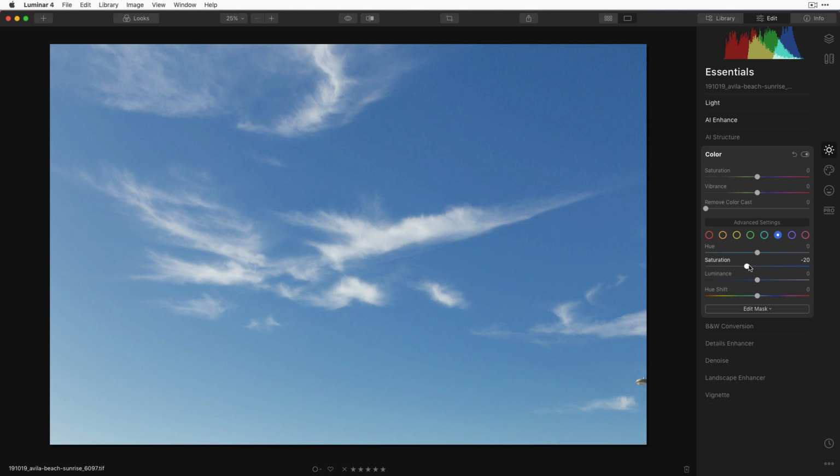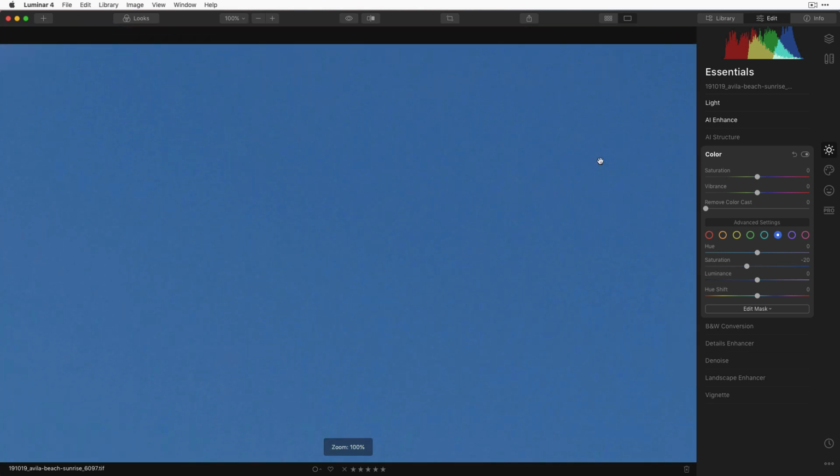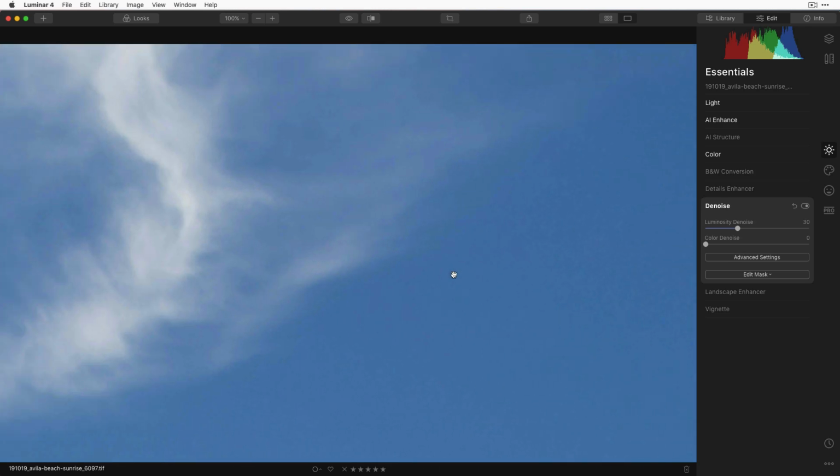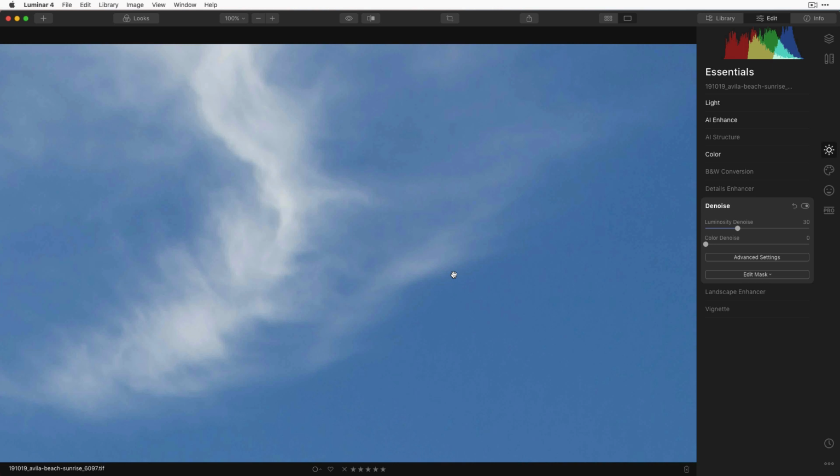The first one is noise. And this is best done when you zoom in to about 100%. Now you can see in some of these flat areas that there is a bit of noise. So what I'm going to do is go down here to the denoise panel and I'm going to bring up my luminosity denoise, just about there, just to smooth out some of those artifacts that we made in our processing.